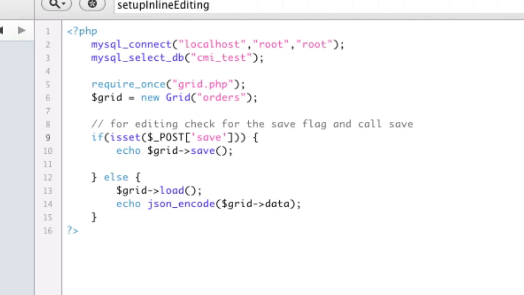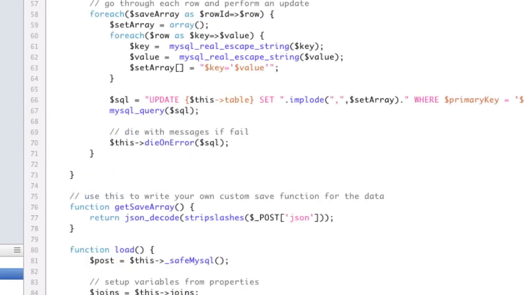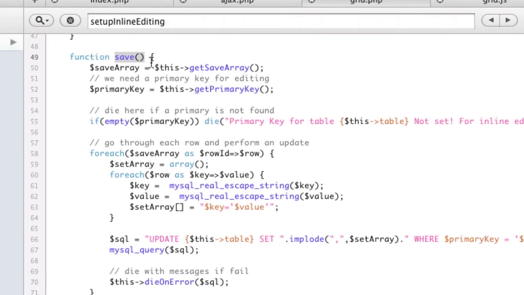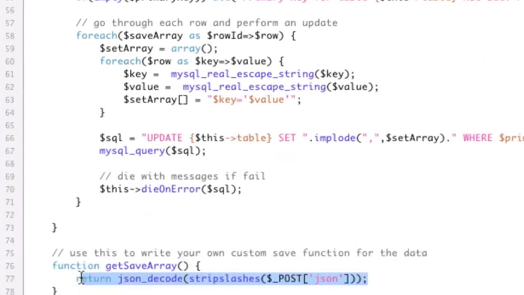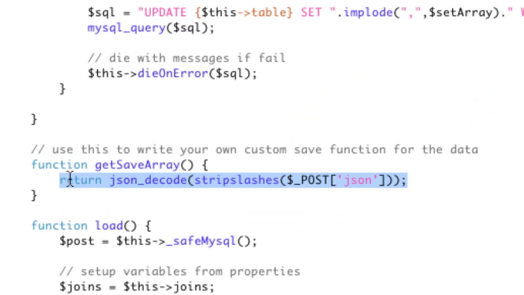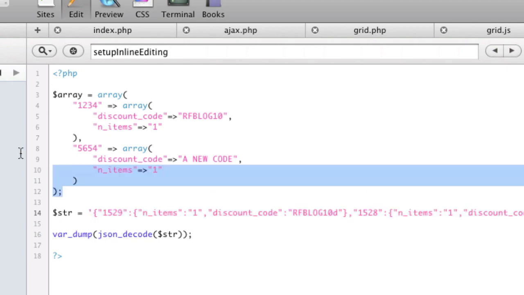And let's go ahead and take a look at what grid save is. I know I'm getting late here. I won't keep you. Grid save. First, it's going to get the array to save. And the reason I have this function here is all it does is decode the JSON and make it usable. It basically takes this string and turns it back into the PHP array.